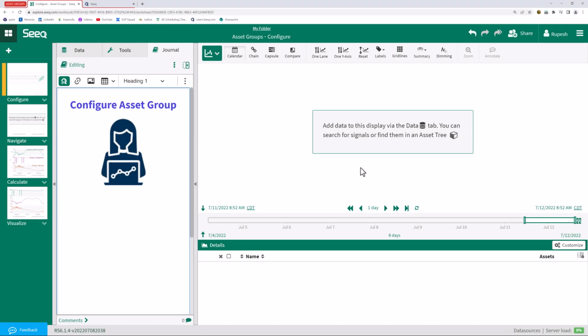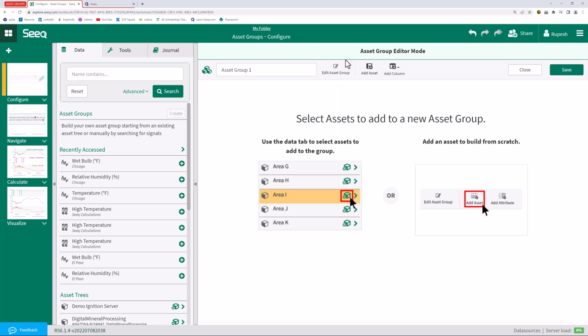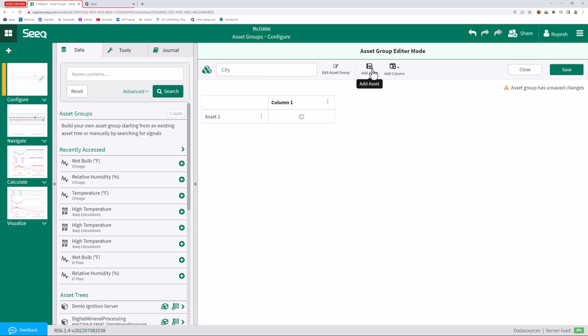Starting in Seeq Workbench, navigate to the Data tab. Next to the asset groups, we can create a new asset group by hitting Create. This opens the Asset Group Editor mode. We can rename our new asset group by typing here. We can add assets by clicking here. I'll add three. We can rename our assets by clicking on the text.